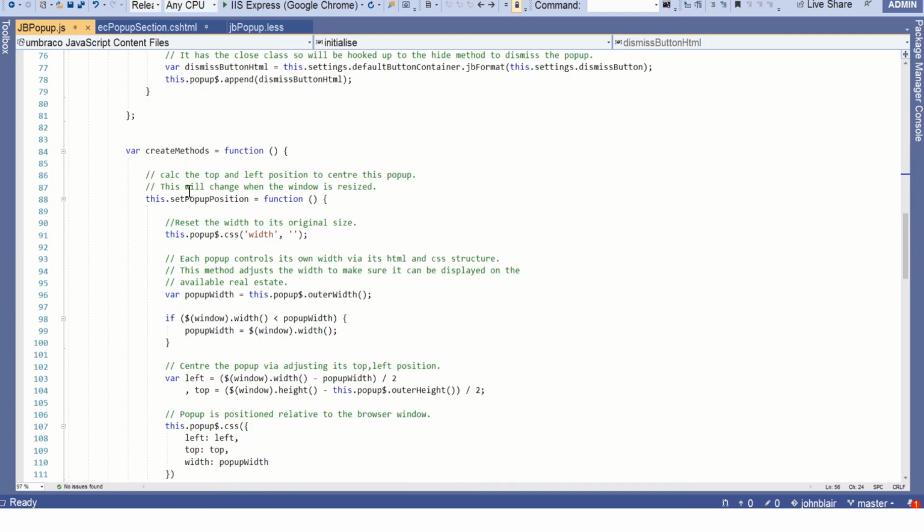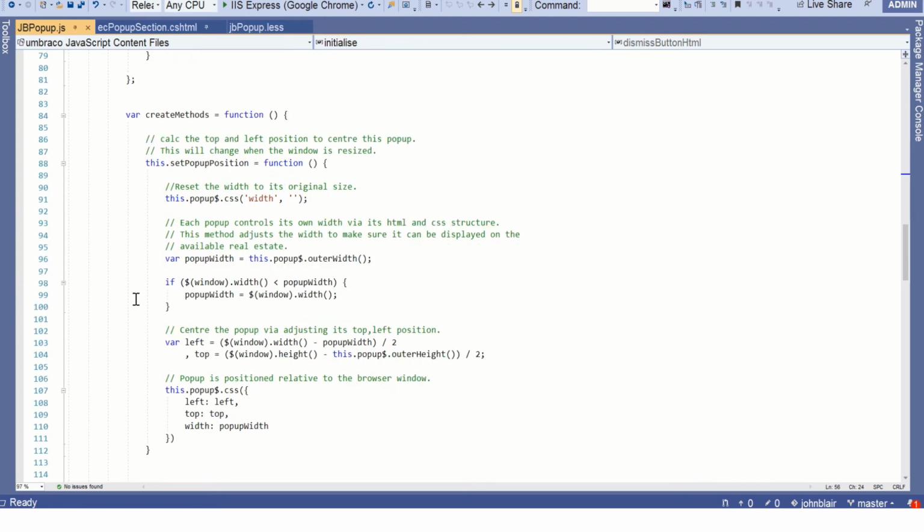So methods of the plugin: set pop-up position. What we do is we center the pop-up on screen, but we calculate that width, and this accommodates the browser resizing. Each time it resizes, it will calculate the width for the pop-up and set it accordingly.